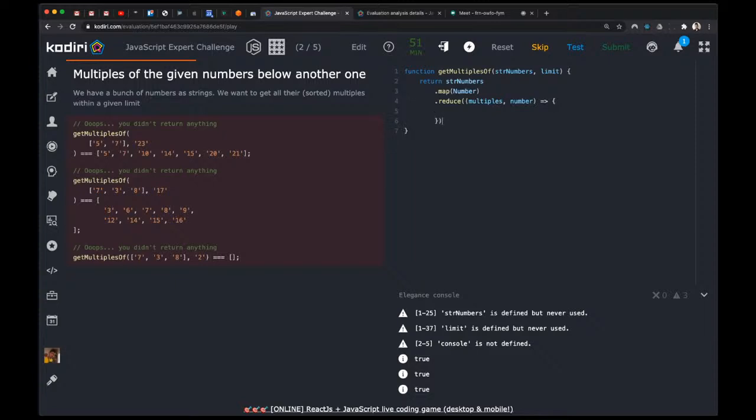Can anyone figure out what's going to be the default value of the accumulator? The original array? What's the original array? 5 and 7? Yeah, definitely, because 5 and 7 are going to be part of that list. That's a good idea, actually. We could do that. However, to simplify things, I'm going to start with an empty array, and then I will fill it. So how am I going to fill it? First of all, let me return multiples before I forget.